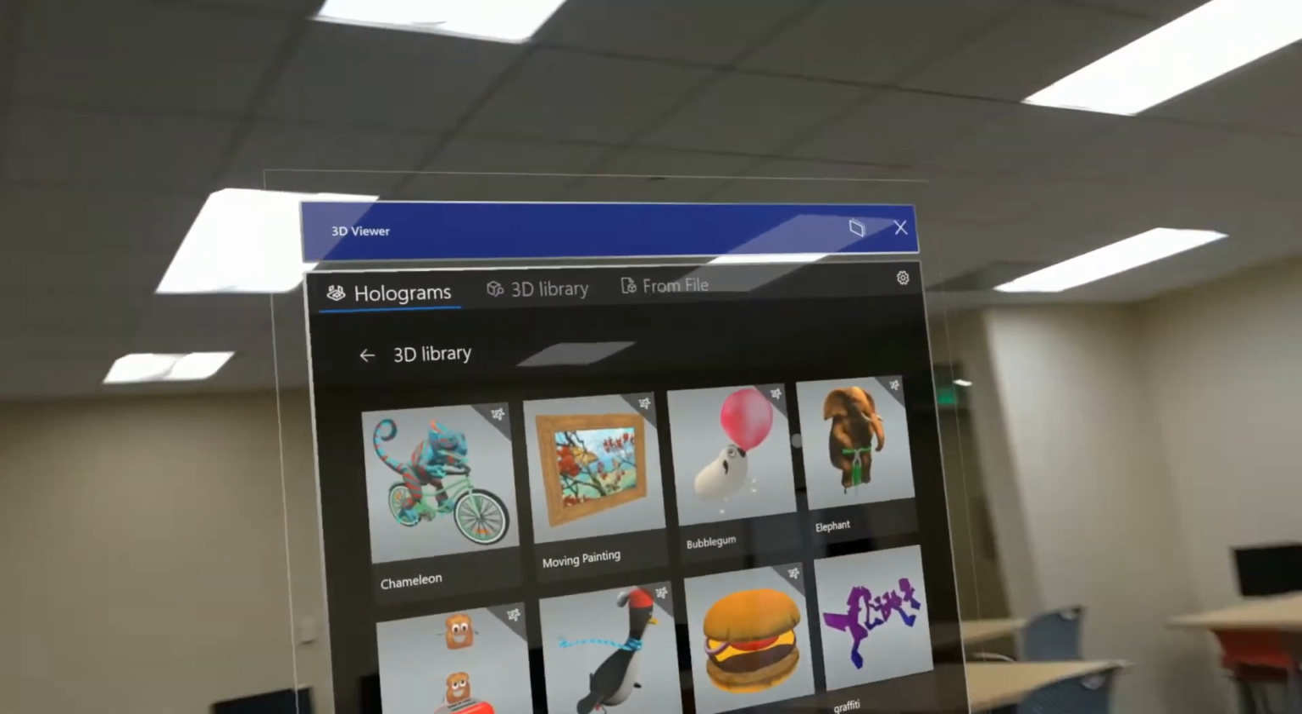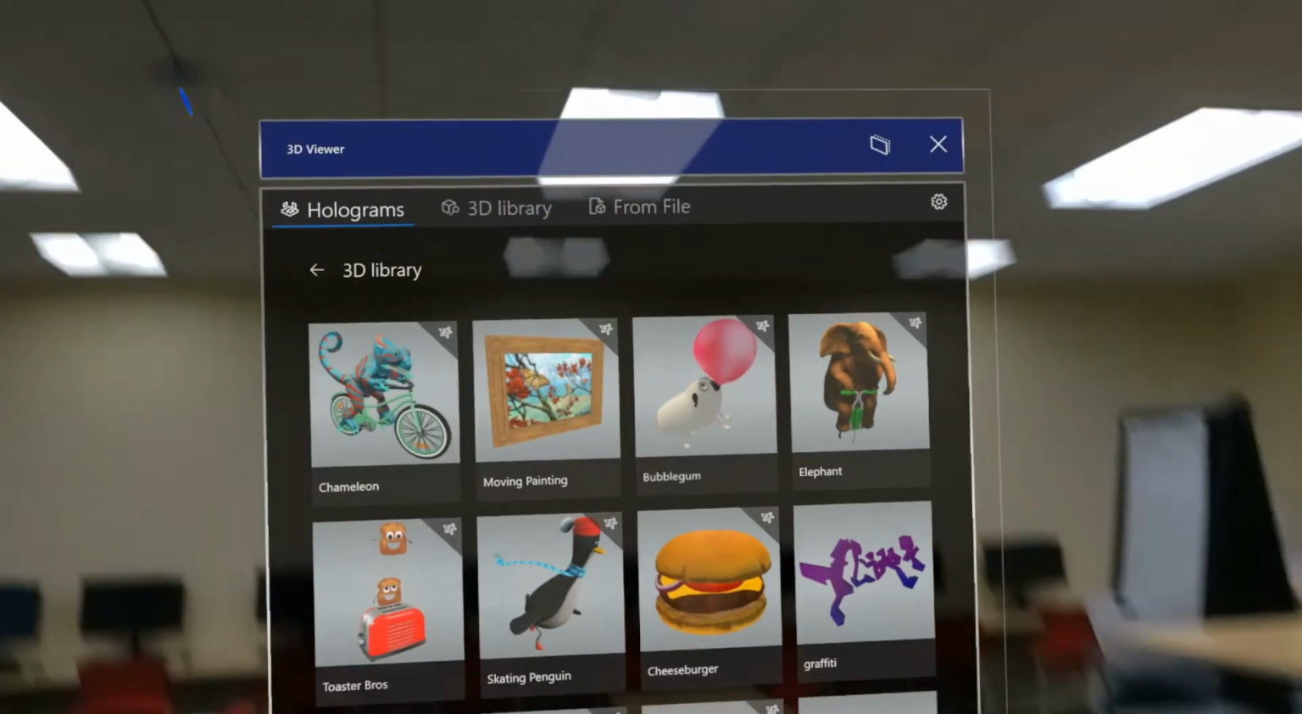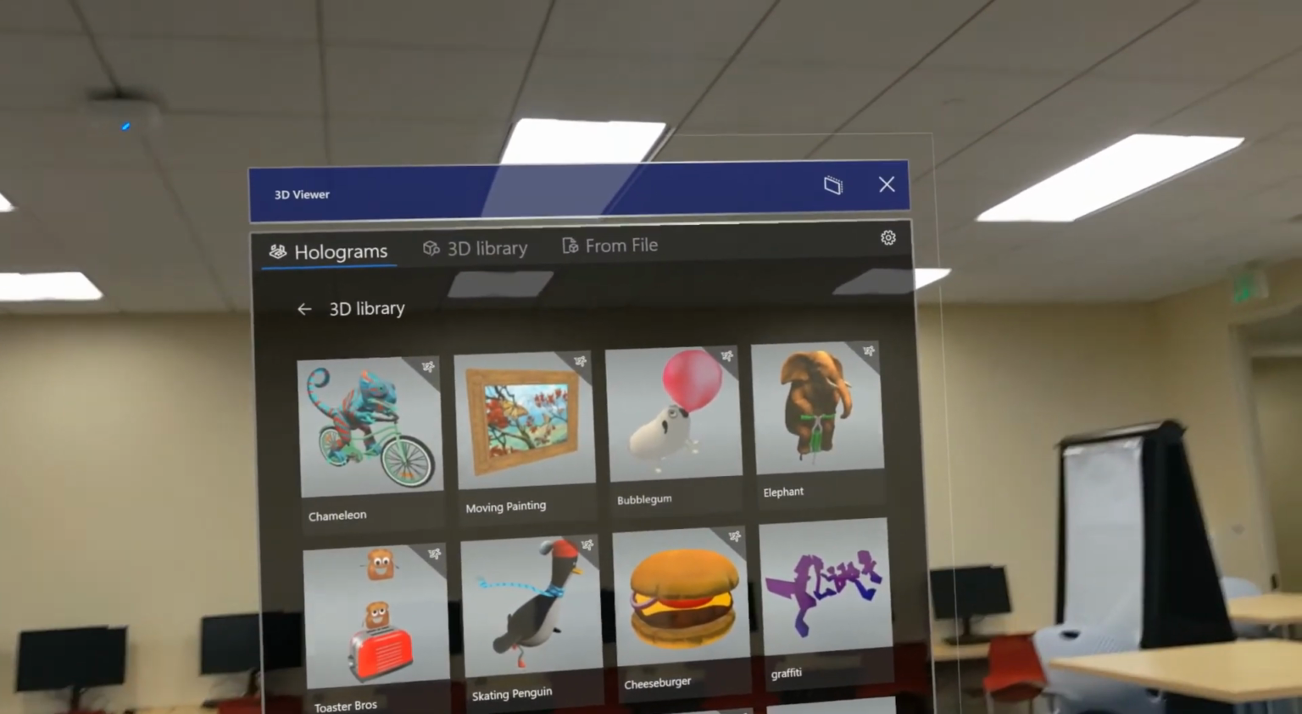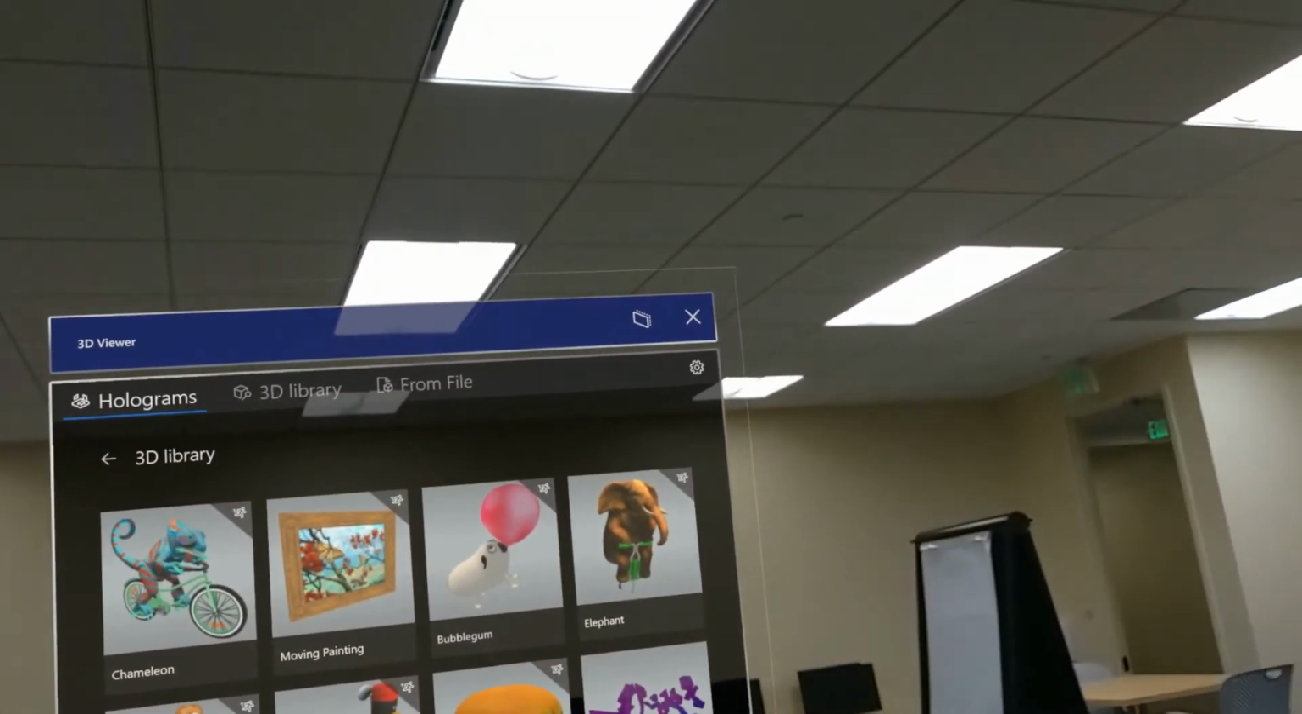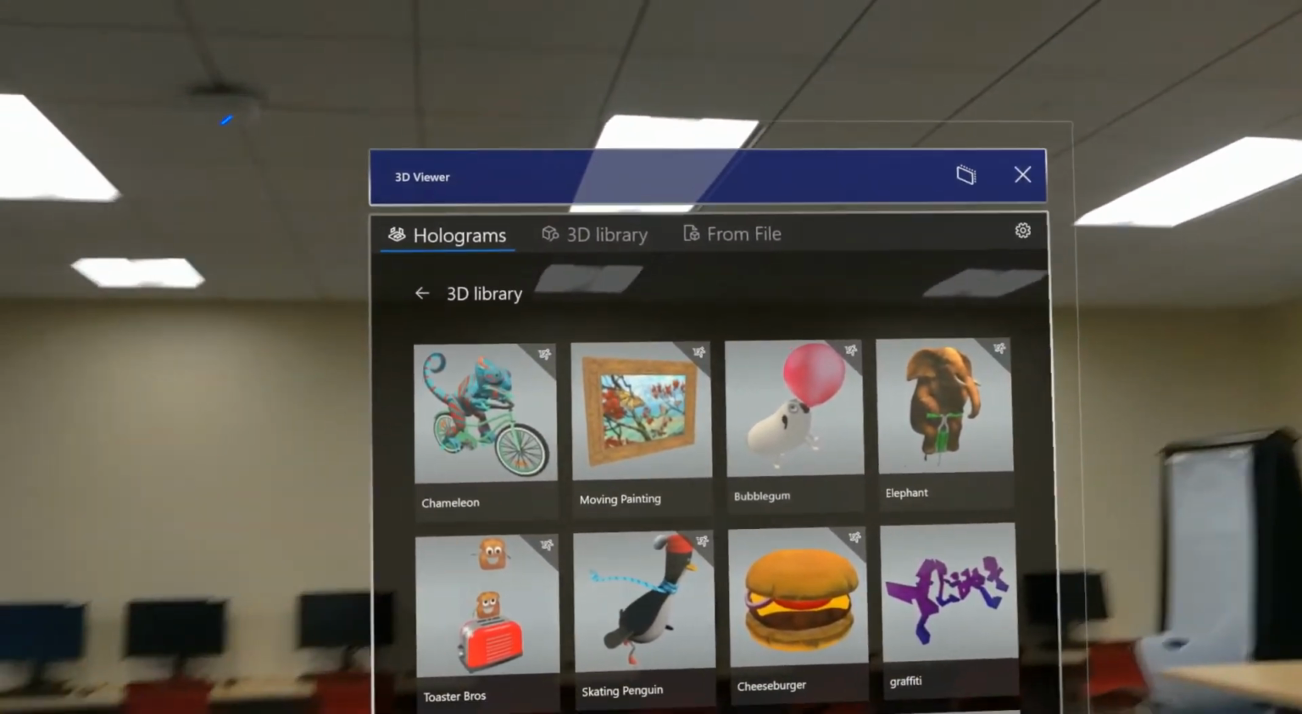So you have a variety of models to play with, and really all you need to know about the HoloLens 2 is that it has everything you need and can really enhance your experience learning another language.